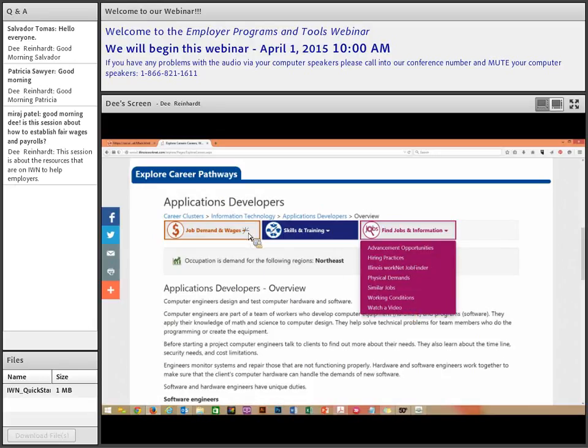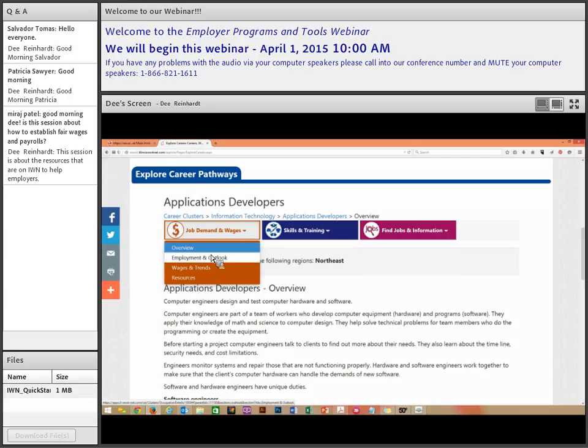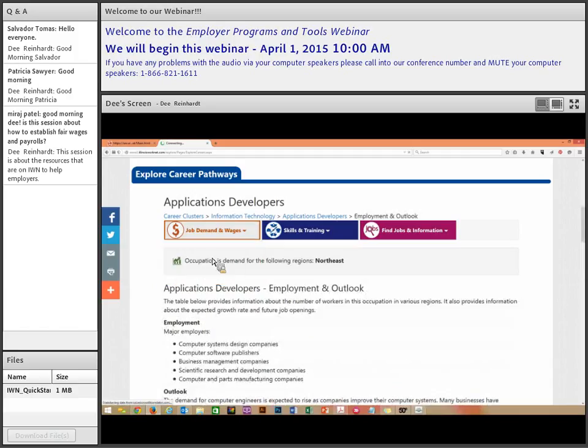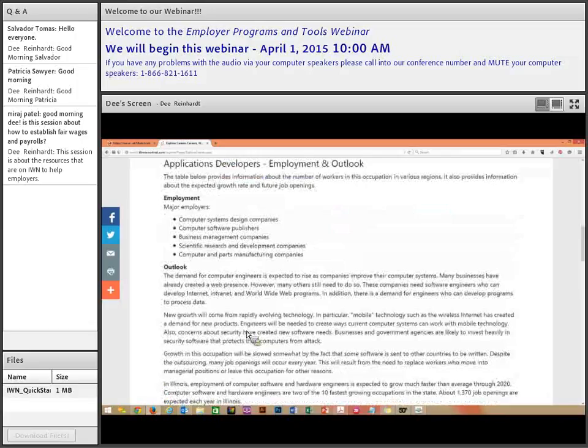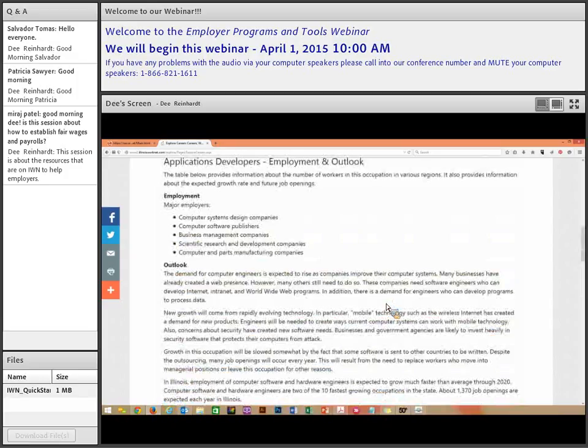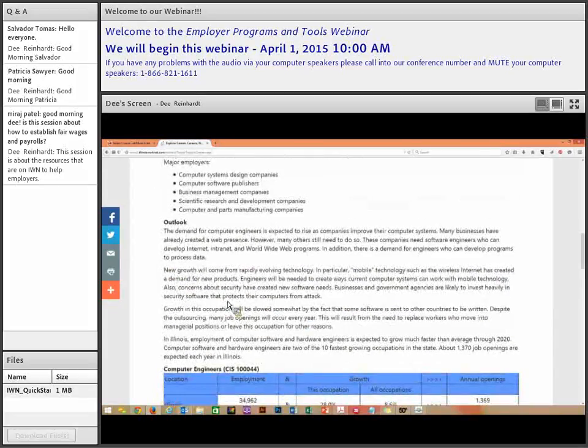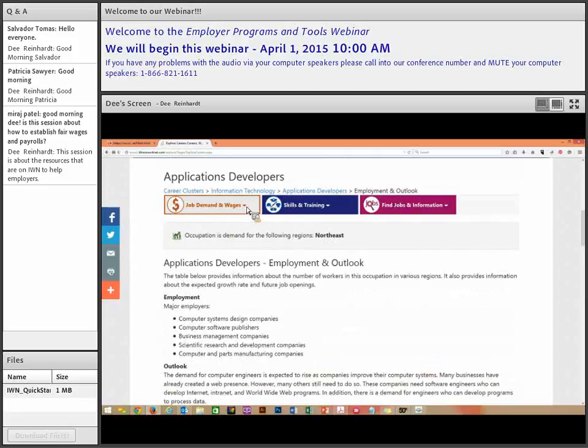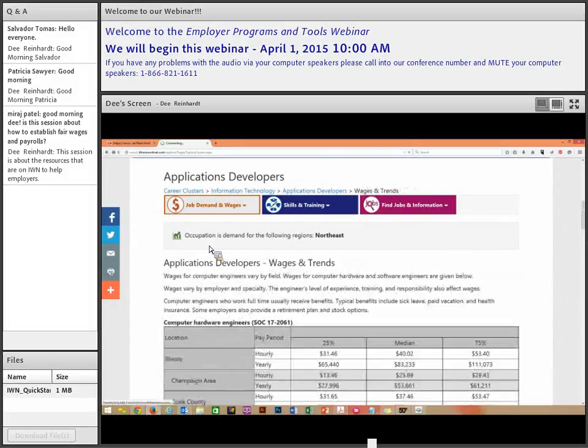Then if you're trying to look for what the employment outlook is, what your competition might be to hire that sort of person, you can take a look here. And if you are in Cook County, the growth in this area is huge, so you might realize that there would be some competition for you to hire. That would make you consider a little bit more the wage that you might want to offer for that position. You can take a look at all of that information by area depending on where your company is physically located. The other thing that you can take a look at is the wages and trends.